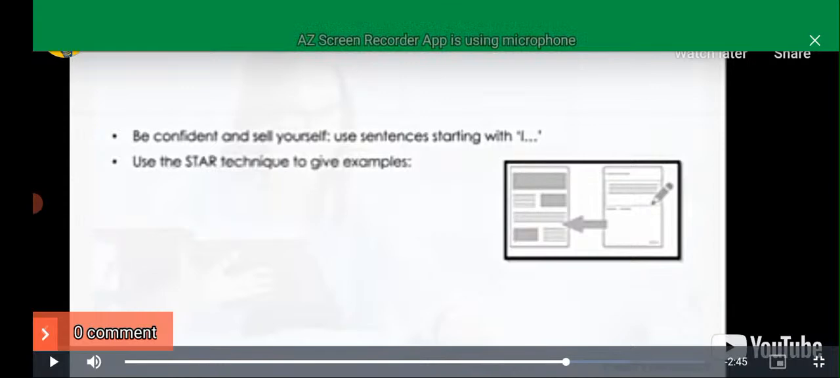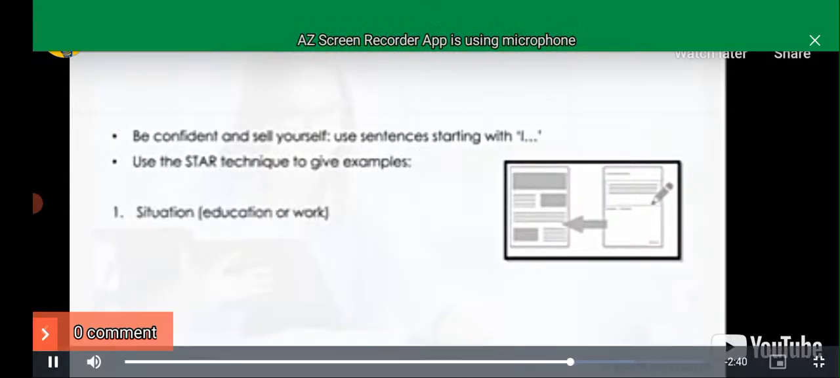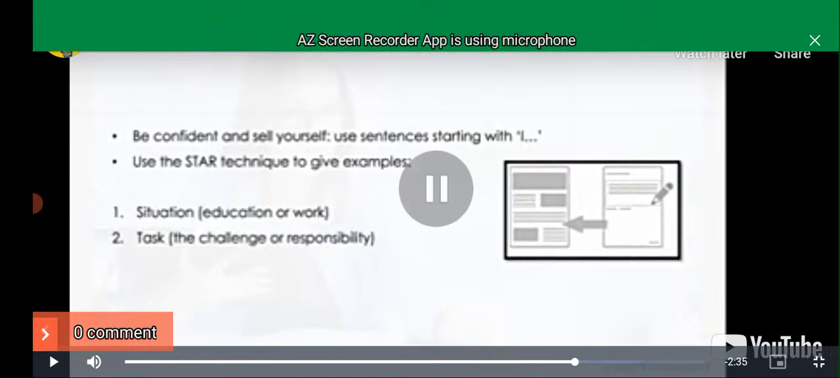A technique which is advised a lot is the STAR technique. Each of these letters stands for something. So what was the situation? Was it in education or work?